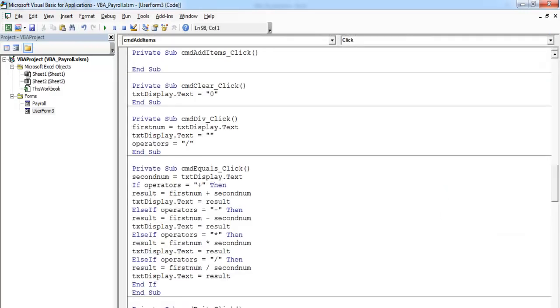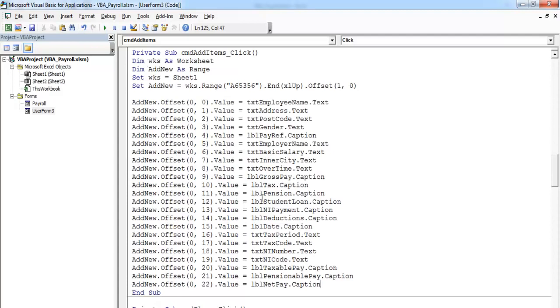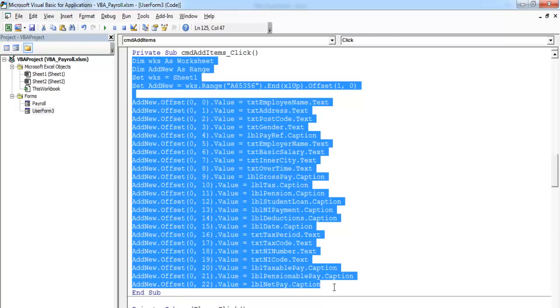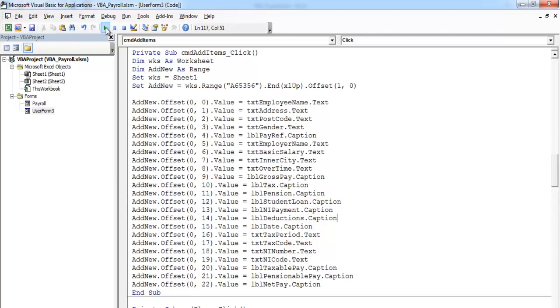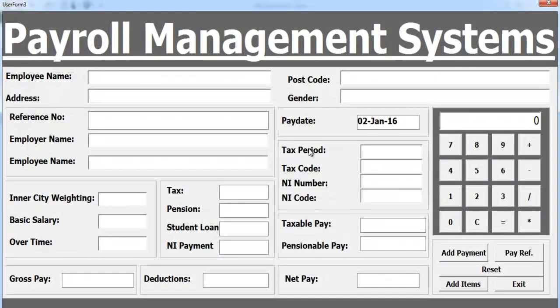Add item. Double click on add item and just enter the following lines of code there. So what will happen is, these lines of code will actually enter whatever data onto the spreadsheet itself. So let's try out the system now. Run the program, enter name there. So let's call that Mark Tom. Okay, Mark Tom, that's fine. And address, let's say Julian Road. Reference number will go in there automatically.